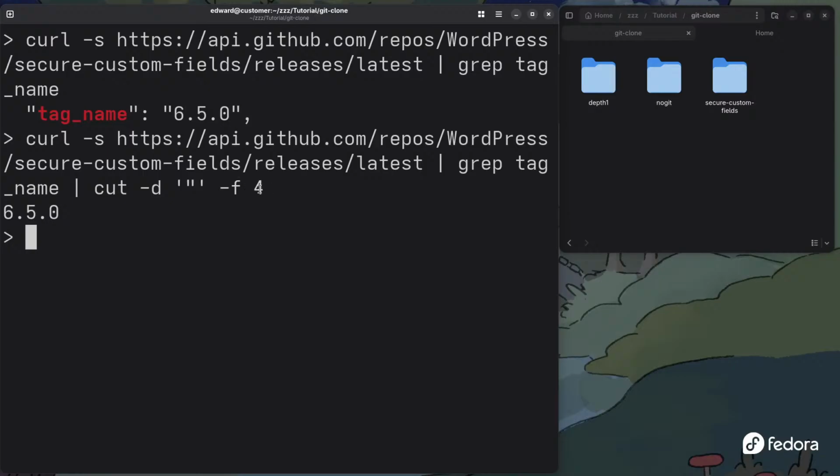-f, and then the number 4. So what does -f stand for? What that means is that it's going to count how many of these double quotes we have. So you see it's 1, 2, 3, 4. So what it will do is it will go here, and then it will grab everything in between those double quotes. That means it's going to grab this part only, and that's what we're able to get here, 6.5.0. That's the easiest way to explain it.